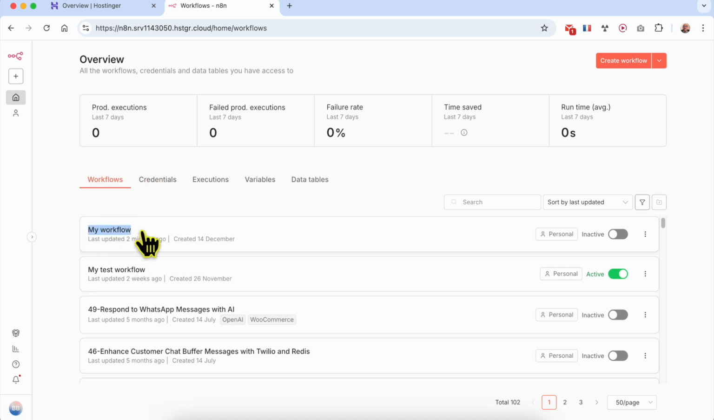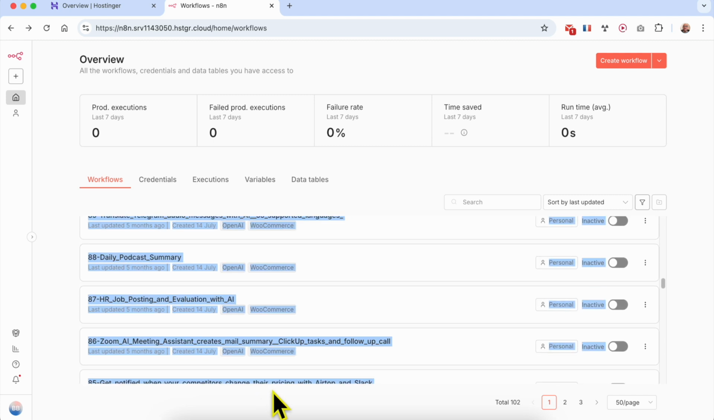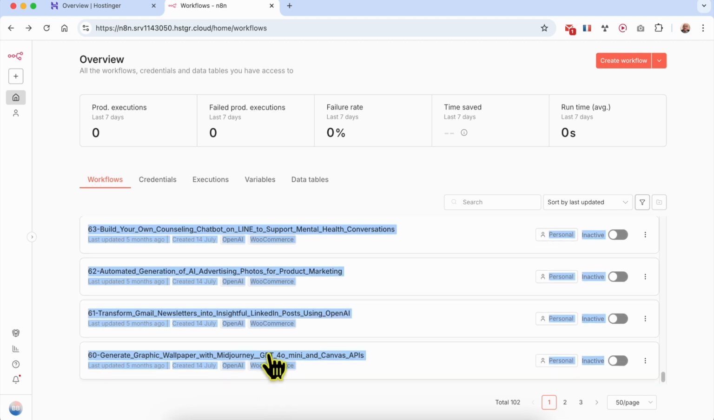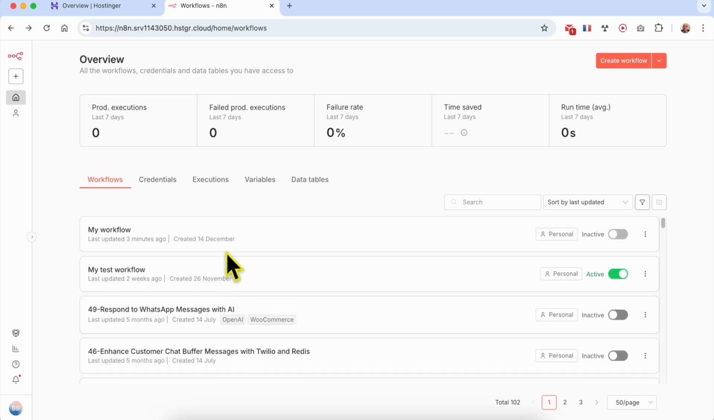This workflow I've just added, or my bad, let's return. This workflow I created a minute ago. It is still inactive. This is the workflow I use to apply anything new I learn. And the other workflows, I got them all for free because I selected n8n with 100 free workflows.